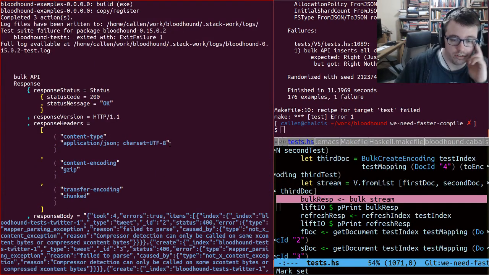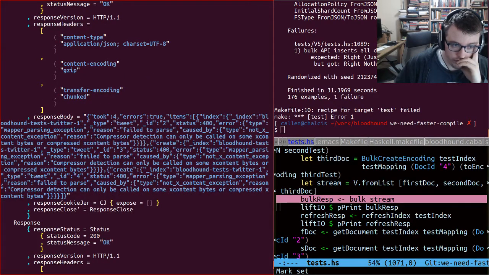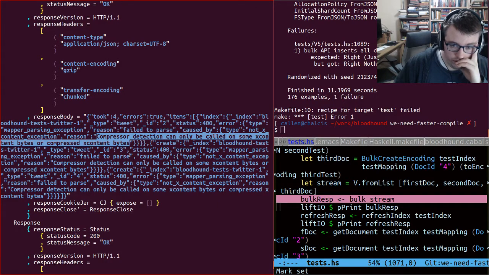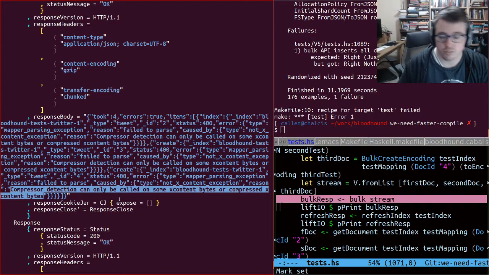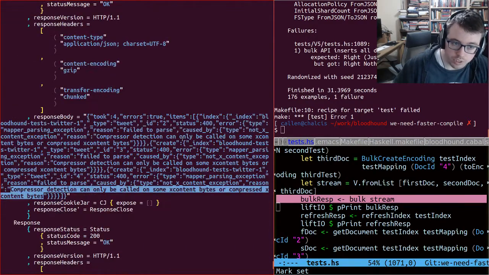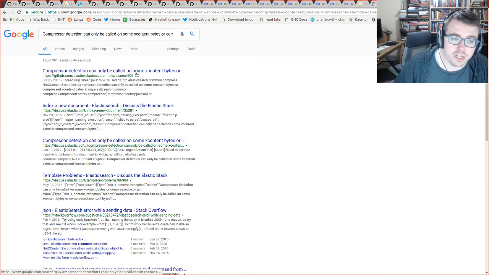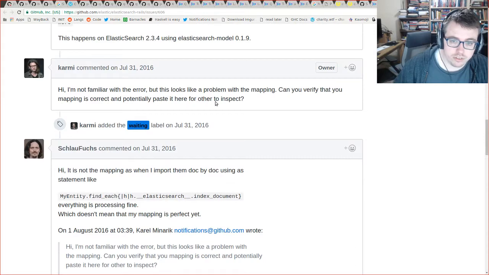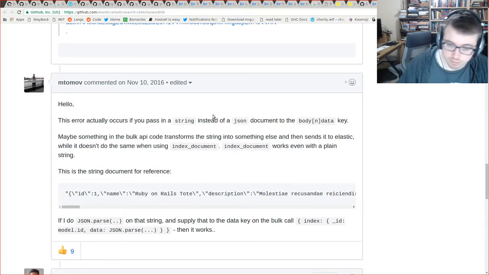Alright, let's have a look at the messages here. Oh shit. Compressor detection can only be called on... Alrighty then. Okie doke. That's why. Well, that's what I get for not wrapping bulk in an HTTP 200 check in a test suite. Alright, what'd they do now? Problem with the mapping. Verify the mapping is correct. When you pass in a string instead of a JSON document to the body and data key, it transforms the string into something else.